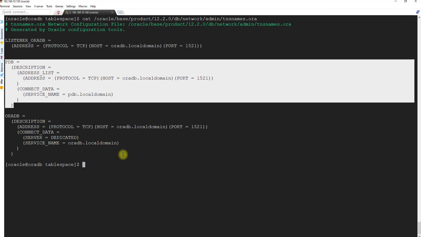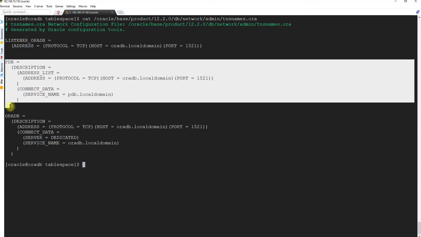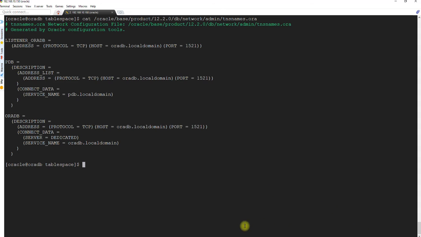Services are mapped directly to the listener. If you actually run lsnrctl and check the status of the listener, you will see that the pluggable database is registered with the listener, but that does not mean that you can directly use the TNS names from here. This entry, the local naming, is not available.